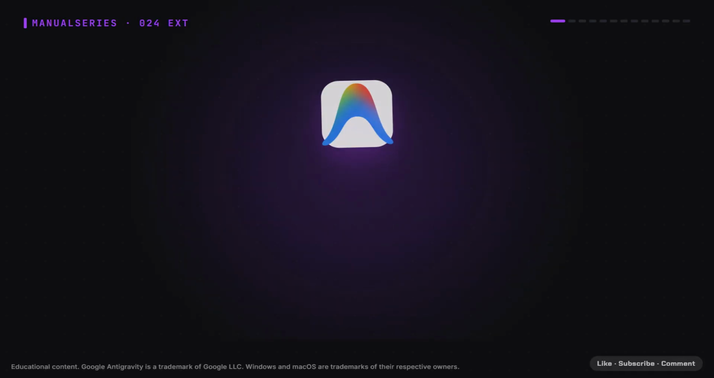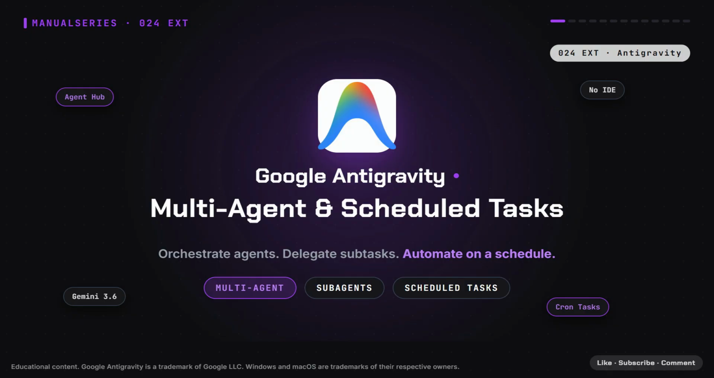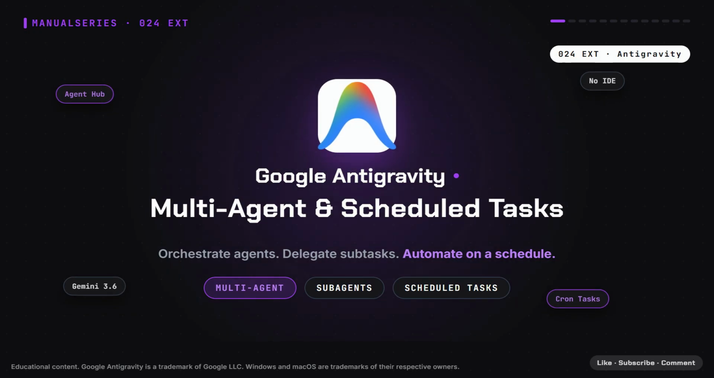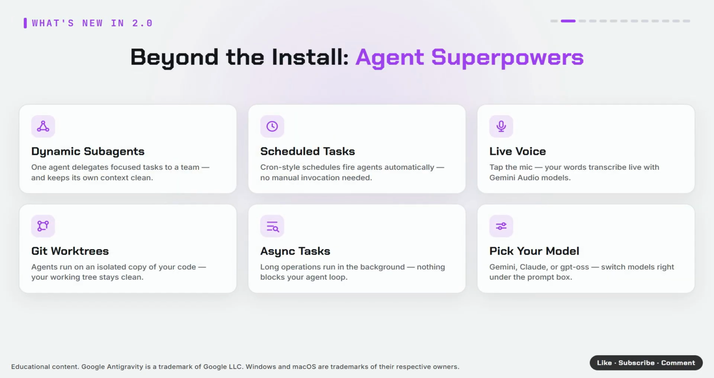Google Antigravity is already installed on your machine. Now it's time to make it work for you. In this guide, you'll orchestrate multiple agents in parallel, delegate work to subagents, and schedule agents to run automatically. Let's get started. Here's what makes Antigravity 2.0 powerful beyond installation.